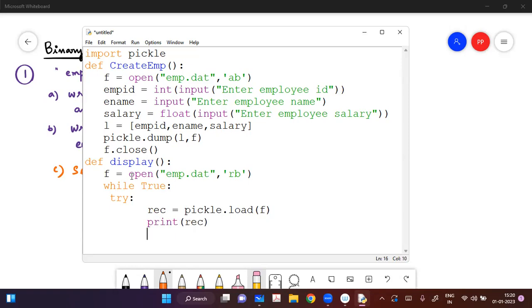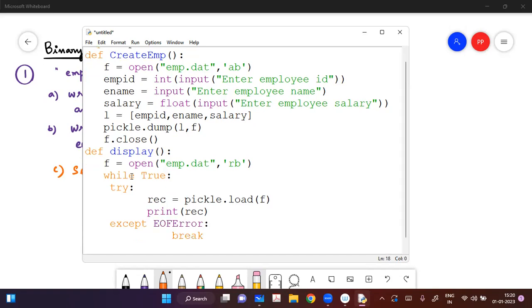I'm printing the record. Try-except level, I will have an except EOFError. So only when there is an end of file, I will break out of this while loop. So after coming out of the while loop, I will do f.close(). Correct? That's all, right? I think that is how we have studied this code.